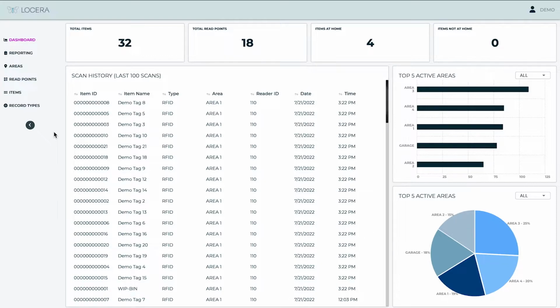The landing page is actually the main dashboard, and here you will see your system at a glance, including things like scan history in the main table. And next to it are two charts showing top 5 active areas by percentage and count. And up top here are some clickable cards that display total items in the system, total readers connected, number of items at home, and number of items not at home.